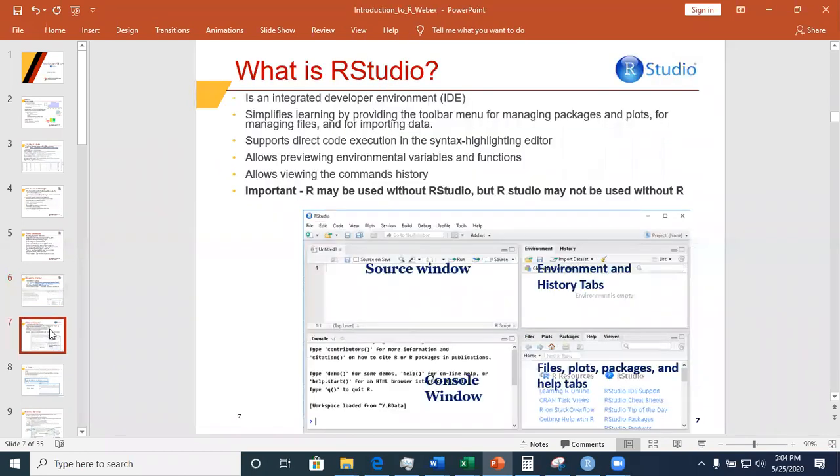So there we go. What is RStudio? It's an integrated environment, right? It allows executing code, but the plus side is that you can do syntax highlighting, right? You can preview environment variables. Also, I don't recommend relying heavily on the environment tab. It's there for you. You can see the comments history, and this is very important here.